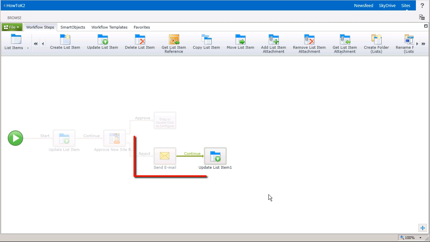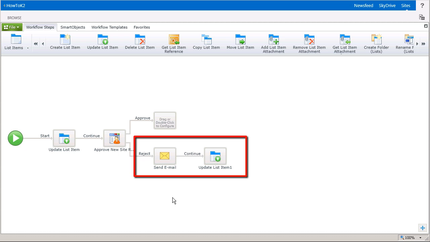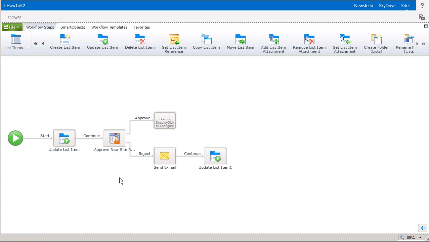The reject path will be complete with a Send Email Message step along with an Update List Item step to finish it up. And in looking at this design, I'm not very excited about the names of the workflow steps as they are not very descriptive in our workflow here. Take for instance, Update List Item and Update List Item 1 at the beginning and end of our workflow. Let's take a moment to rename some of these steps so they will have more meaning not only for us, but perhaps the next person that will be reviewing this workflow.